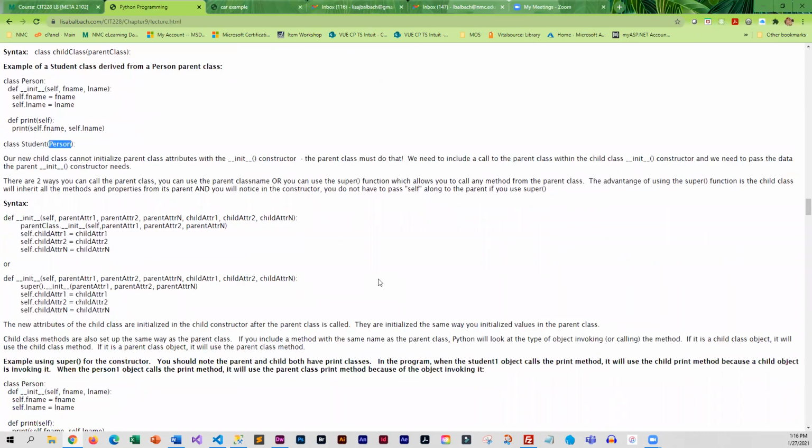So in your init constructor, you actually have to pass all of the attributes that the parent class needs, plus you have to pass the attributes that the child class needs. And so how that looks is you've got self, and then you've got the parent attributes, and then you've got the child attributes. And you'll notice, and I'm not sure if I mentioned this, on that line, you always have an ending colon.